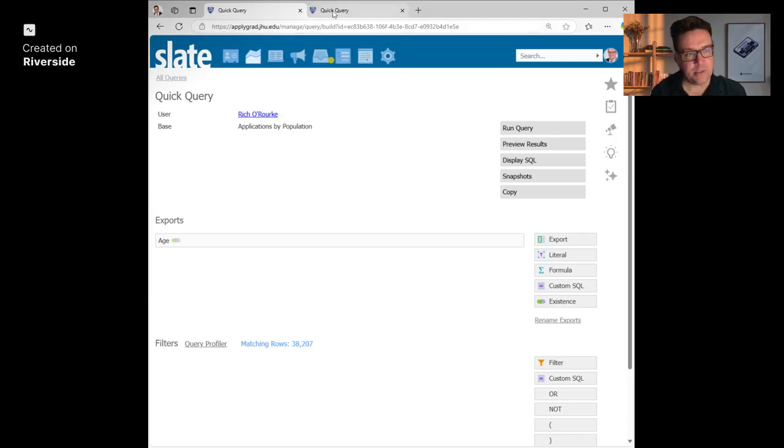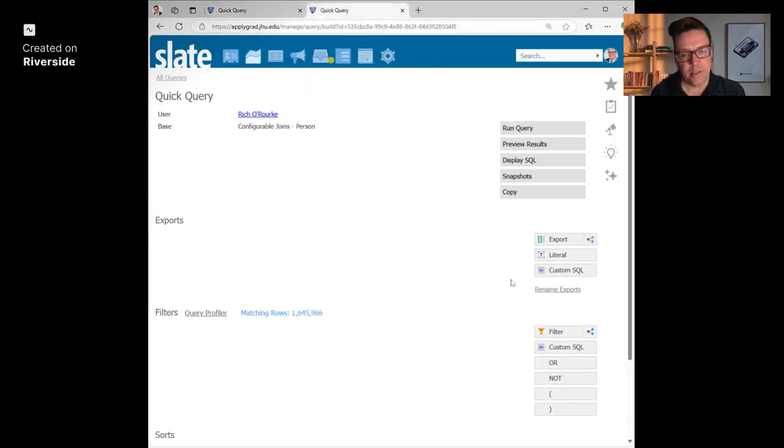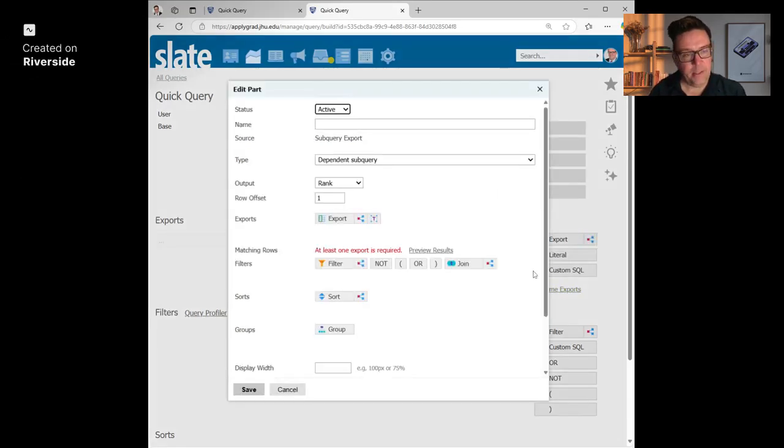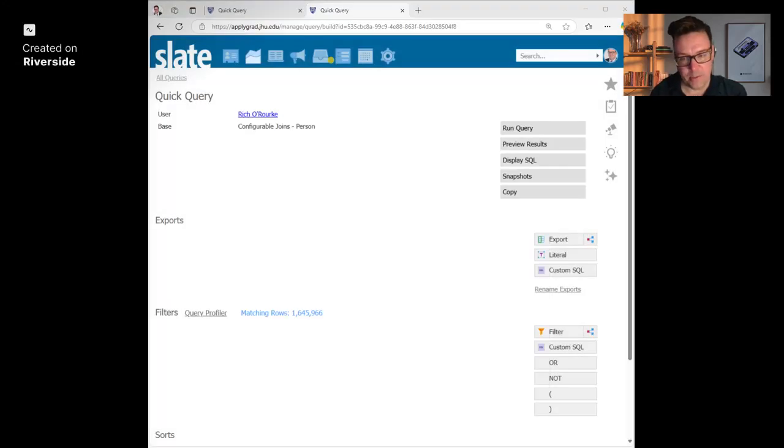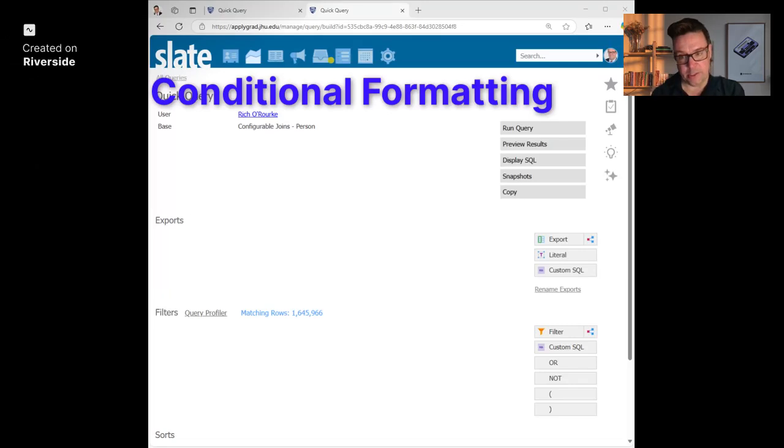Now let me show you how this works in configurable joins because it's a little different. You'll notice that there is no existence button here, but when you click on your subquery here in the output, you can say existence and you have essentially the exact same thing, same function. Now there are a ton of practical applications for existence exports. You can use them for conditional formatting when you want to display maybe complete or incomplete based on the existence of certain criteria in your filter.